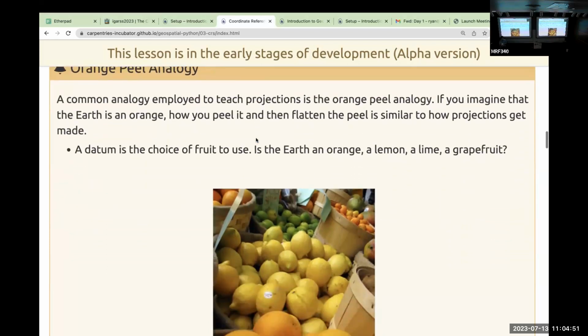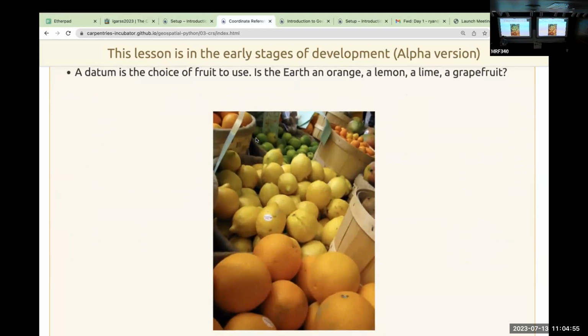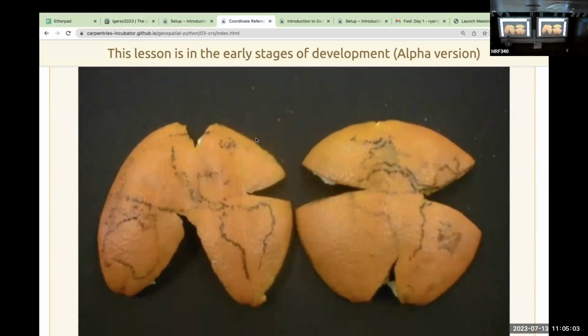But I really like this orange peel analogy. So a datum is the choice of fruit to use. It's the earth, an orange, a lemon, a lime; they are all lumped in different ways. And then how you peel that fruit is your projection, so how you choose to flatten. You can cut up the earth orange in many different ways, and you might preserve, often, area, but distances are messed up. So there are many ways to do it.